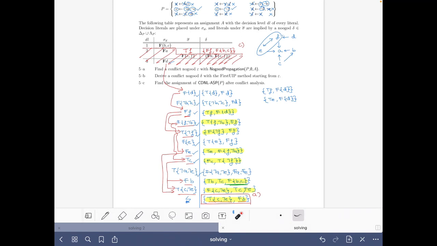And now it's very simple to write this conflict no-good that we derive, because this is just to say, okay, F false is the first unique implication point, hence it goes in the no-good, and then we just have to add all the literals of the no-goods that we have used to derive all the literals necessary for these two. Sorry, what I wanted to say is we have to collect the literals that we have used in these no-goods that we have highlighted and that do not belong to this decision level. And this is only this BC false.